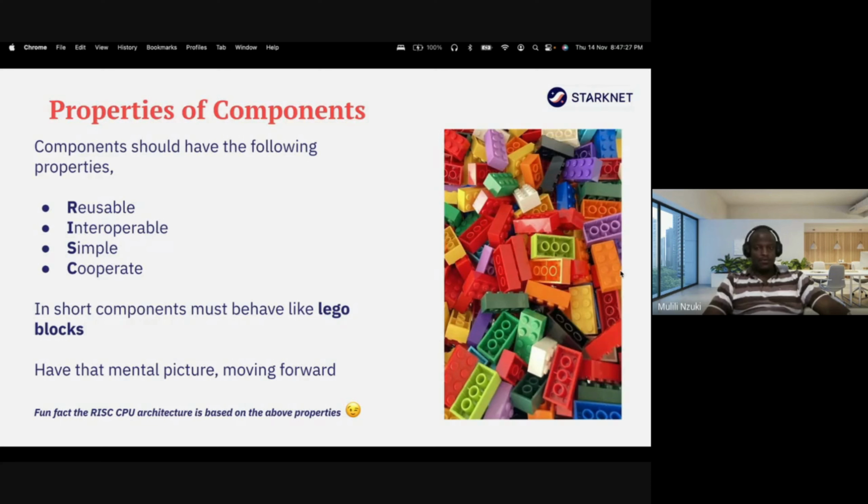So when we talk about components, even in Starknet, even in Cairo, even in other programming languages, these are the overarching characteristics or properties that those components will have. And then, of course, a small aside: there is CPU architecture. If you've been in crypto long enough, you might have encountered such a term. It is also based on the above properties. They have tried to make the CPU modular, with a lot of components that do specific tasks, etc.